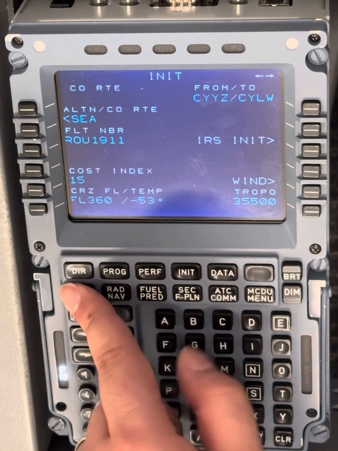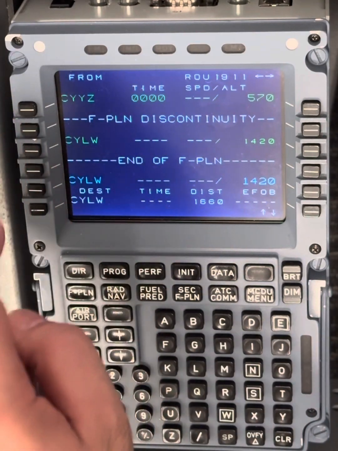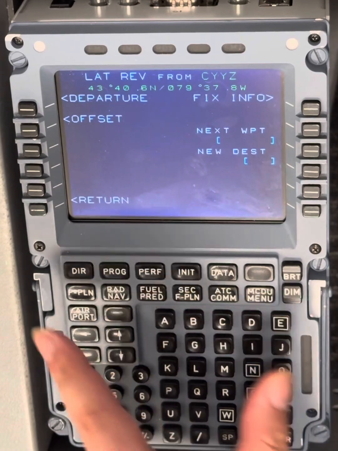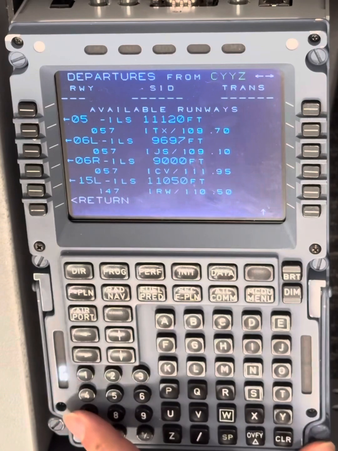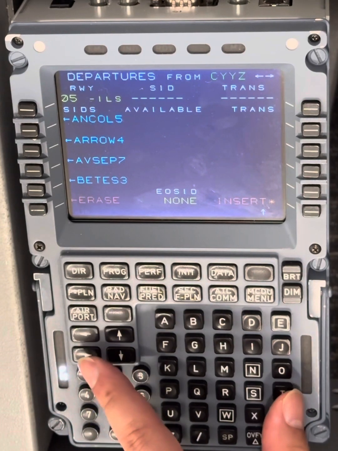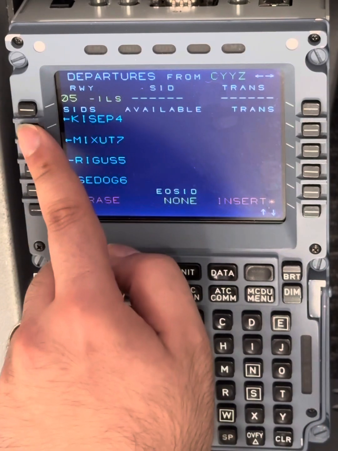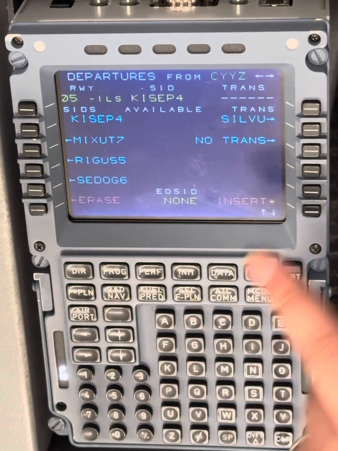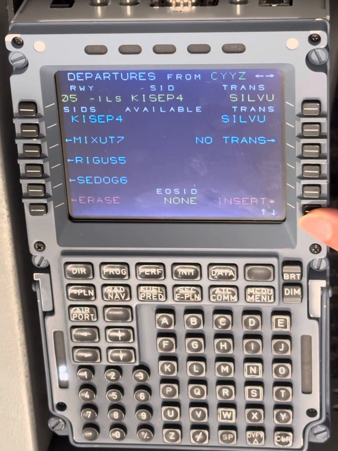I go to flight plan. Departure, runway 05, on the KISEP 4. What the heck is that? KISEP 4? Yeah, I've flown it once. Silver transition. I come from 05, KISEP 4 for Silver transition. Insert.